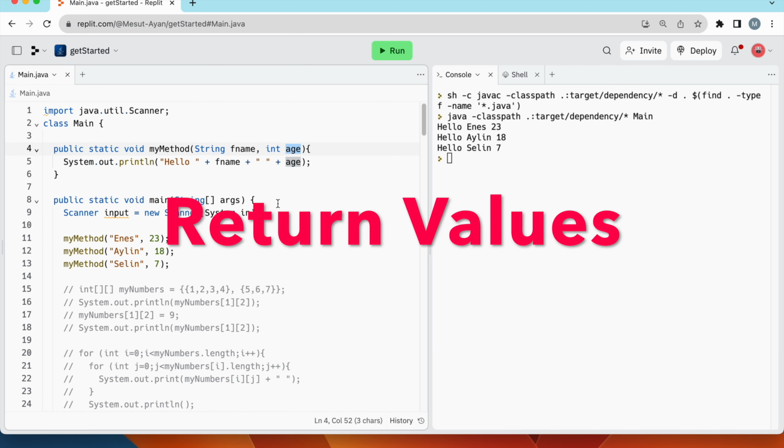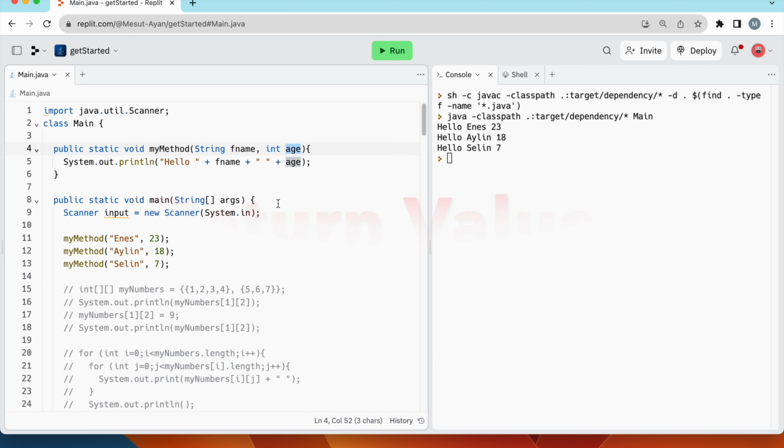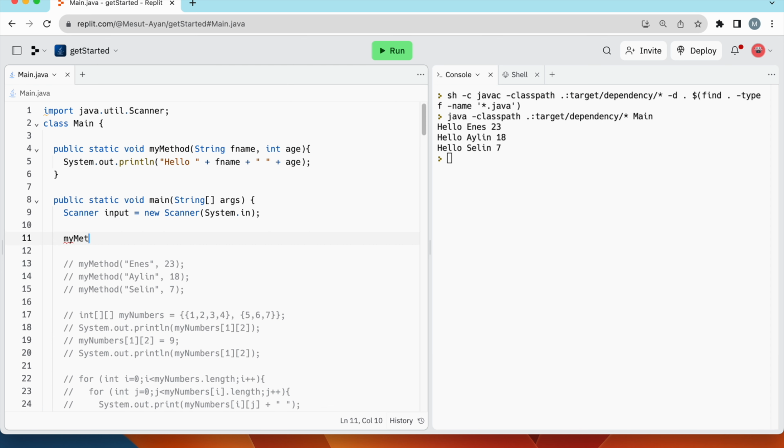Return values. The void keyword used in these examples indicates that the method should not return a value. If you want the method to return a value, you can use a primitive data type such as int, char, etc. instead of void and use the return keyword inside the method.